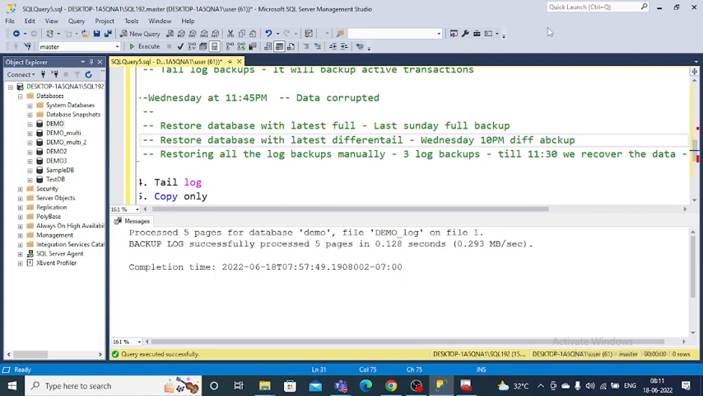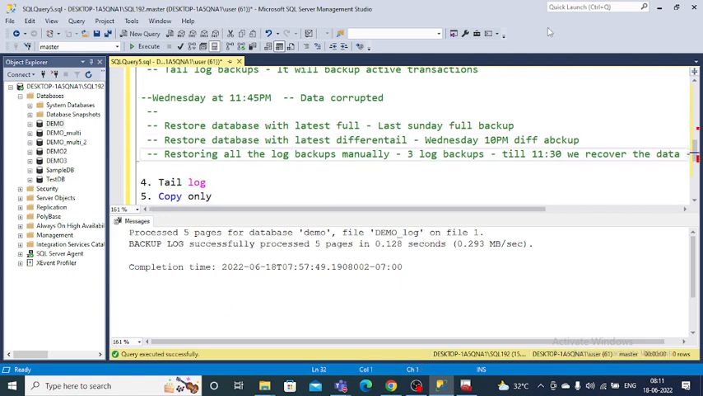That is the reason, if you consider here, we have restored our database with all the log backups after the differential. Example, if you have 40 log backups, we have to restore all 40 log backups. There is no other possibility. If you want to recover the database fully, we have to restore all the log backups.